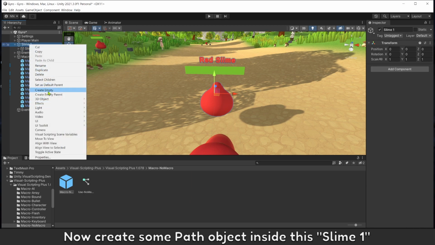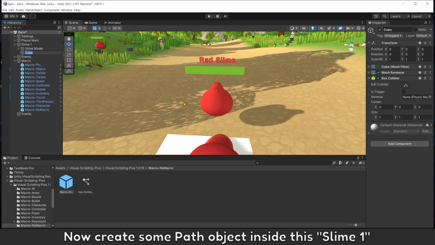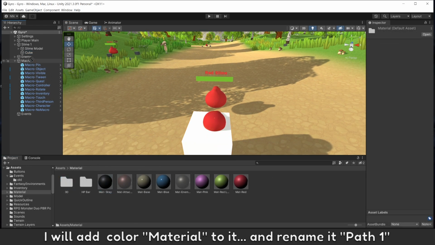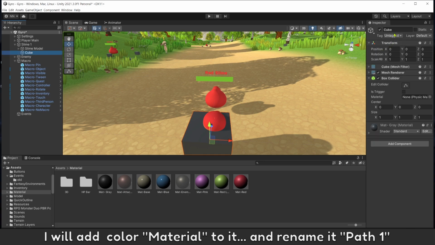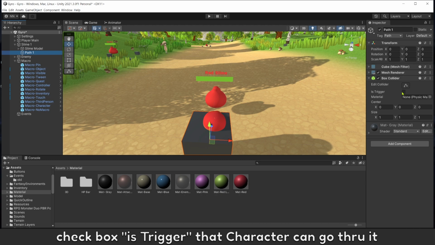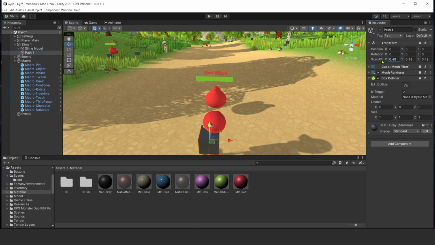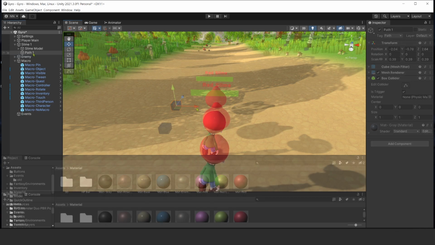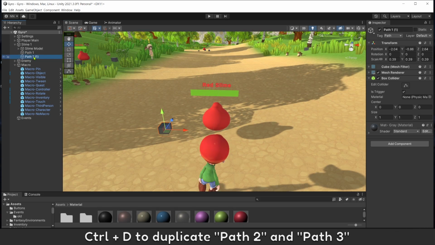Now, create some path objects inside this SLAM one. I will add a color material to it and rename it Path 1. Check the box is trigger so that the character can go through it. Make sure it's positioned above the route so that SLAM can touch it. Ctrl D to duplicate Path 2 and Path 3.